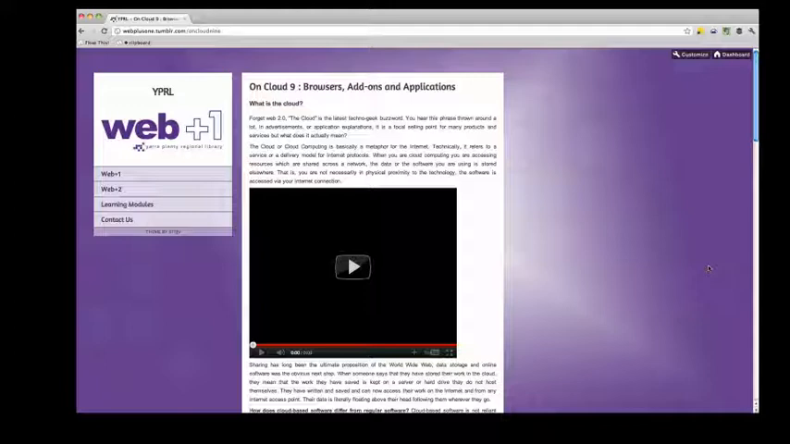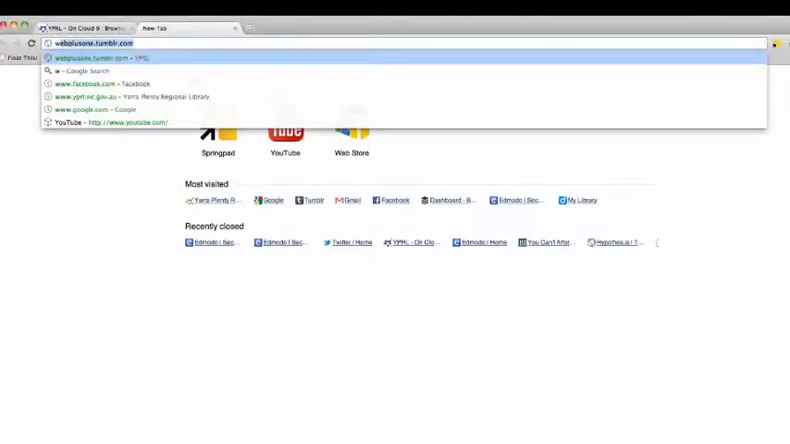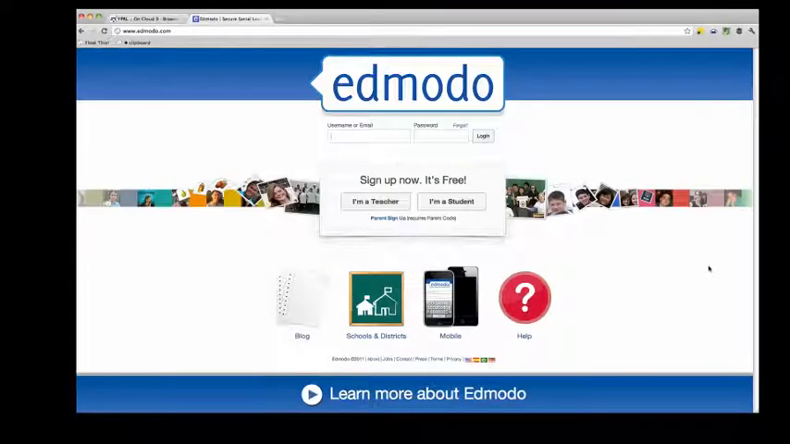Firstly, I will show you how to register, and then we'll take a look at some of the features of Edmodo and how you'll be able to use it in the coming weeks. Okay, so the first thing we need to do is go to www.edmodo.com. Every week you'll need to go to this site and sign in to explore the week's coursework and submit your tasks.